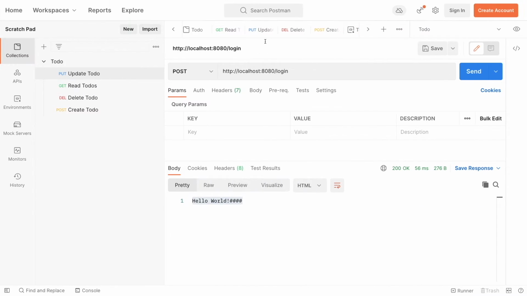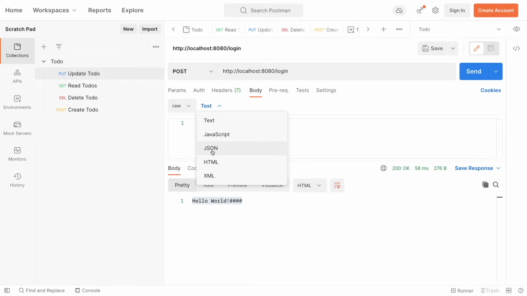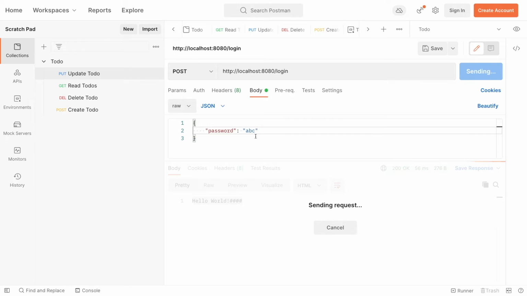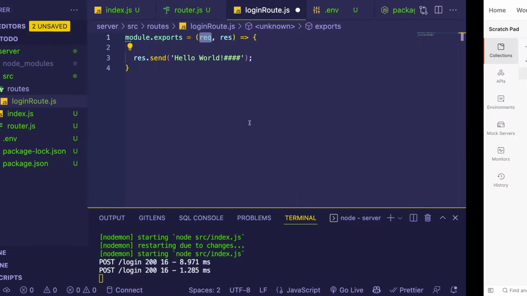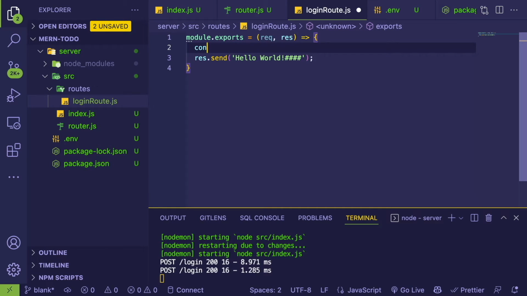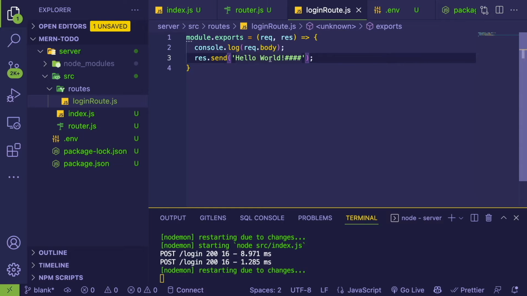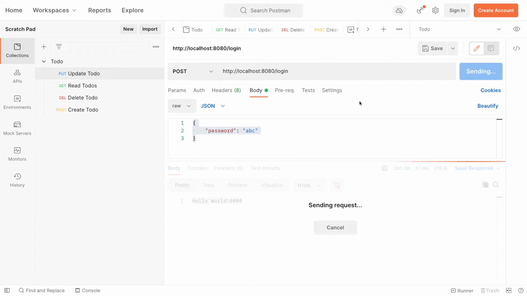So for an example, if I go back to Postman, I can go to this body tab and change this to raw, and I can go over to JSON here, and I can actually send some information to the backend, right? So I could type in password and send in ABC and click send. And this is going to send that data to the backend, and the backend can actually process that. So if I were to console log req.body here, I actually think this will print out undefined because there's something we haven't set up yet.